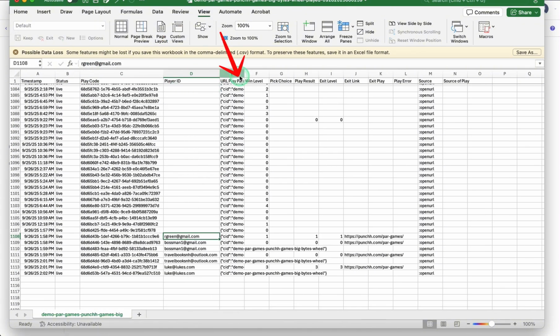It also shows URL play parameters, the win level the player reached, and the play result. For most games, the play result matches the win level, but in skill-based games, this field will show the score the player achieved. You'll also see the exit level, which indicates which call-to-action link the user clicked when leaving the game, and the exit link itself, which is the actual destination.